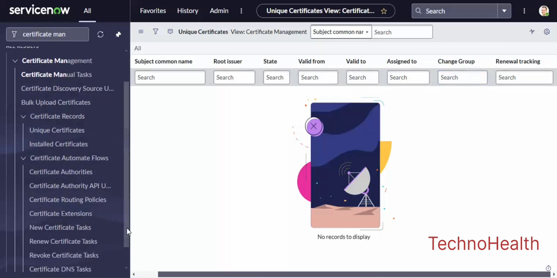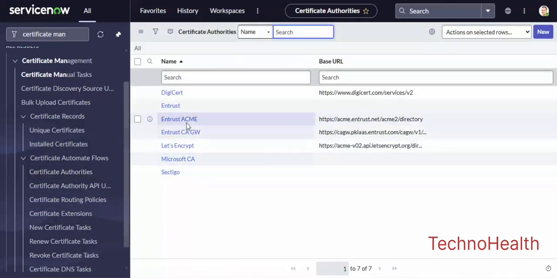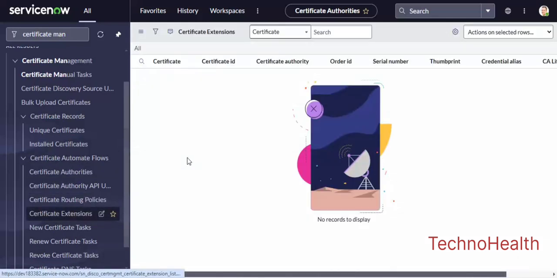Let's go to certificate authorities. The CA, which I mentioned in the earlier video, we have so many CA authorities which are defined by ServiceNow in the personal instance. You can add your own certificate authorities as well.